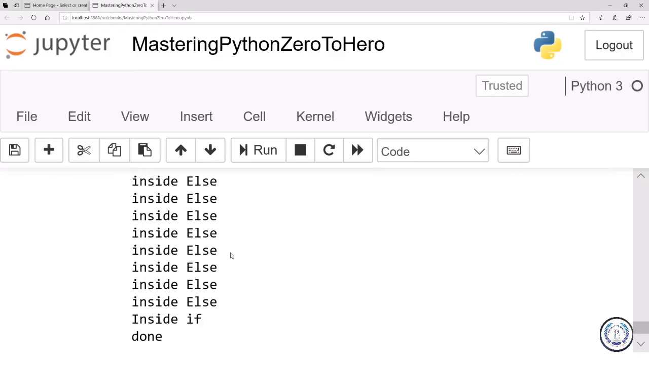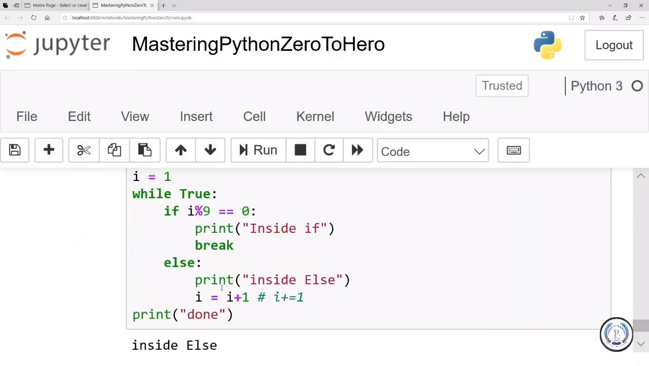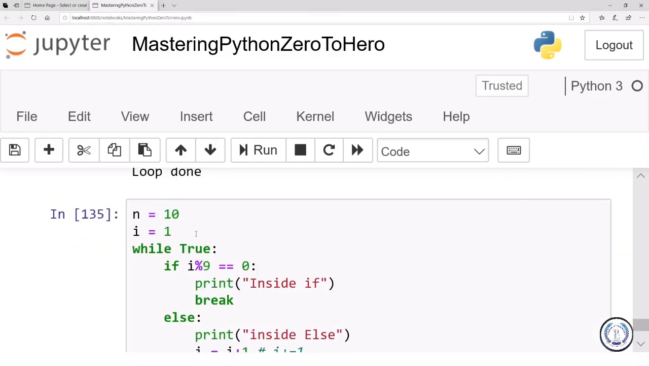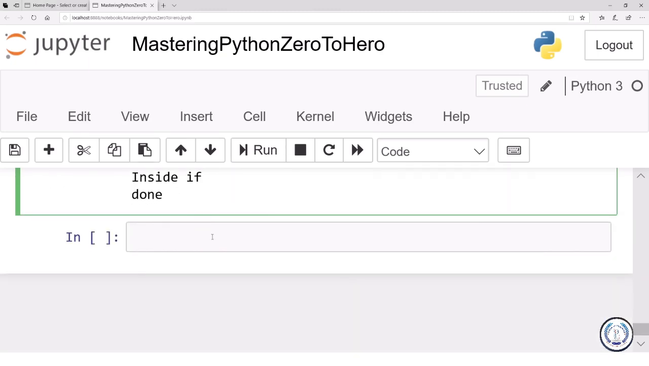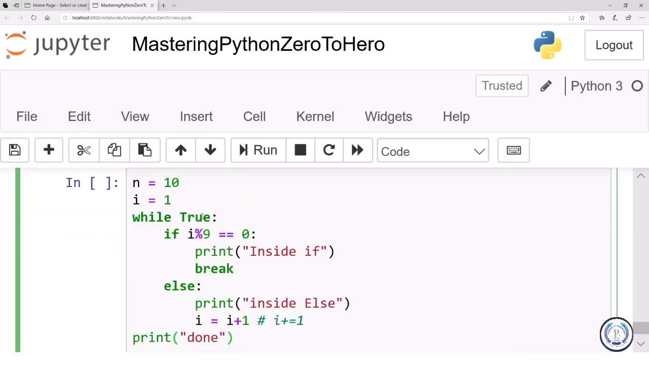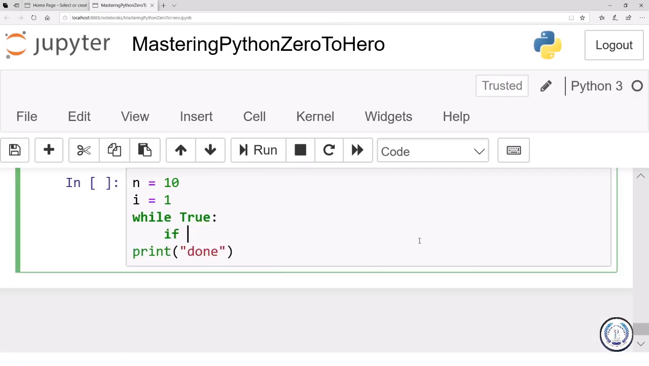So let's see an application of the continue statement. Let's, for example, just copy and paste that code into another cell and see how this continue works. So let's say we have a loop like so. What we say is: if I is not equal to 0 modulo 9.